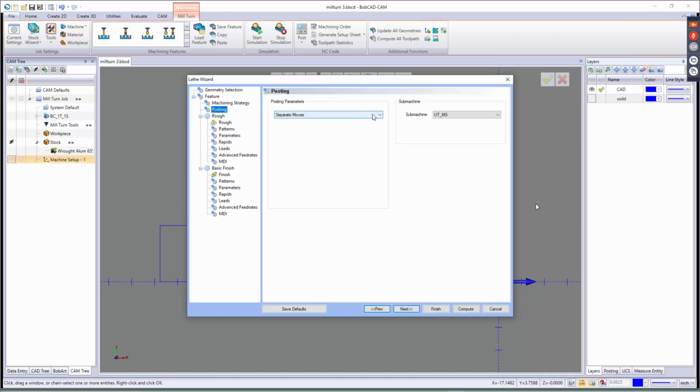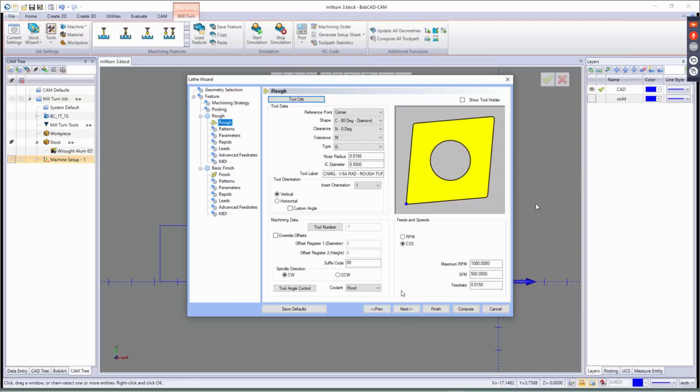And I get into my posting page here. So I want to do a separate or can cycle, depending on what your post and machine are set up for. We'll just use separate moves. It's just going to be a longer G code. From there, I'm going to go ahead and hit next.